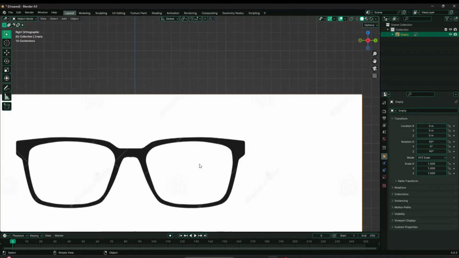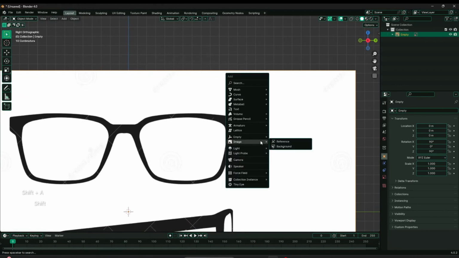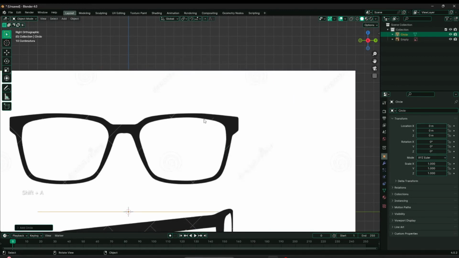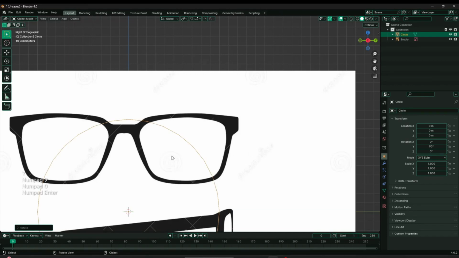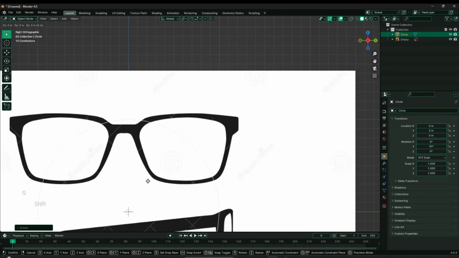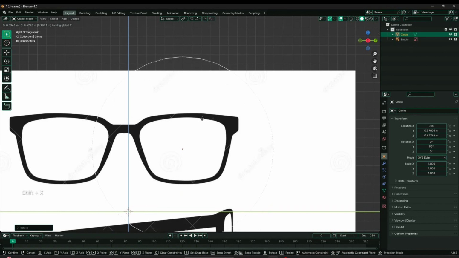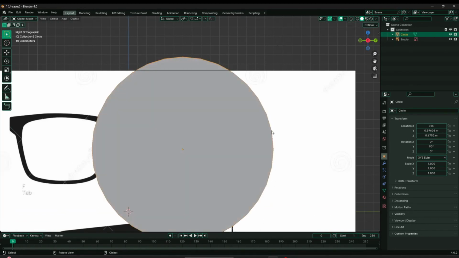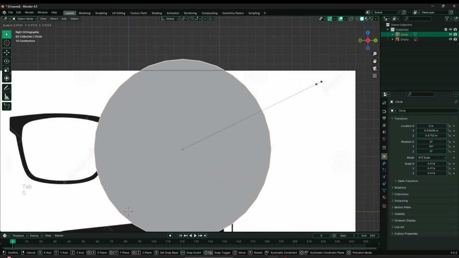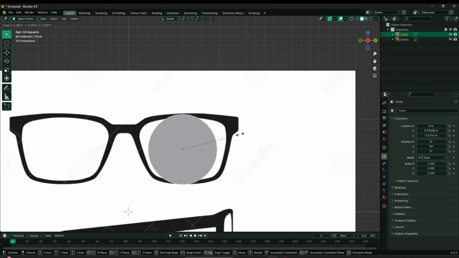We'll start with the front face. Shift plus A, mesh, circle, press R, Y, 90 to rotate it 90 degrees in the Y axis, then G, Shift plus X to restrict X axis movement, press Tab to enter edit mode, A, F to create a face, press Tab to exit, S to scale it to the frame.